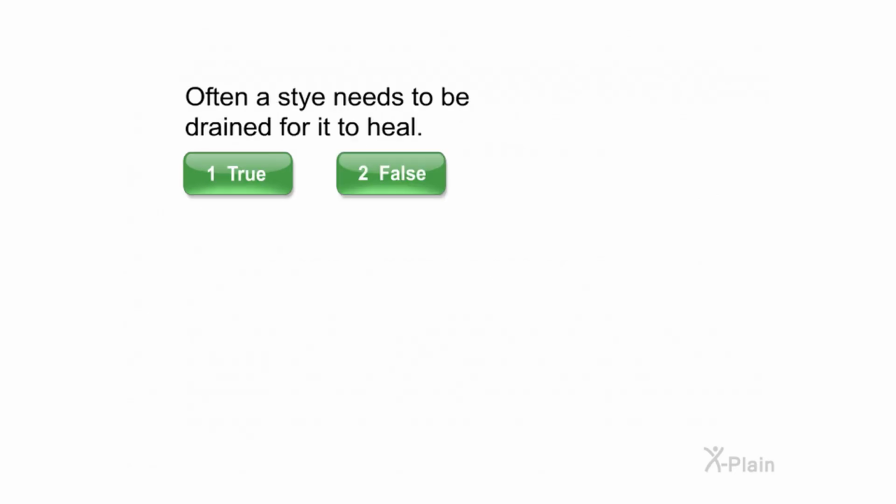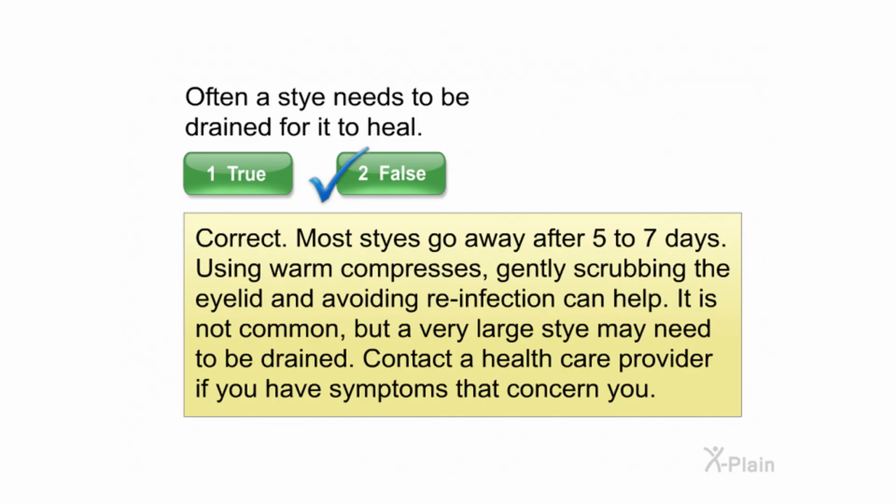Often a stye needs to be drained for it to heal. Select true or false. Correct. Most styes go away after 5 to 7 days. Using warm compresses, gently scrubbing the eyelid, and avoiding reinfection can help. It is not common, but a very large stye may need to be drained. Contact a healthcare provider if you have symptoms that concern you.